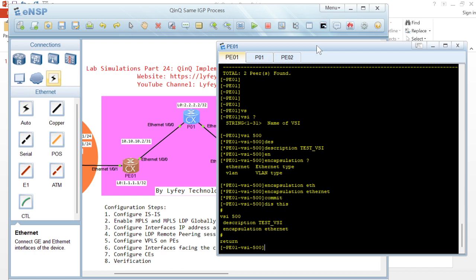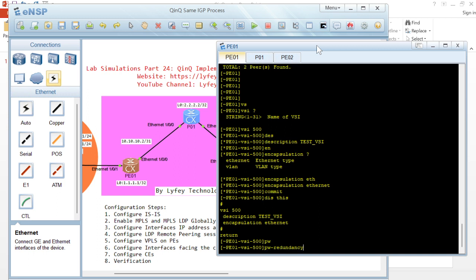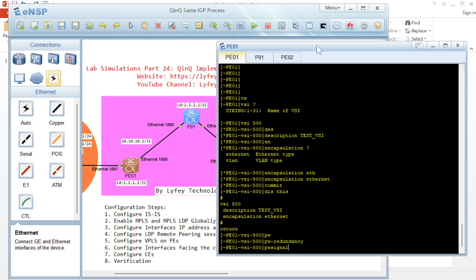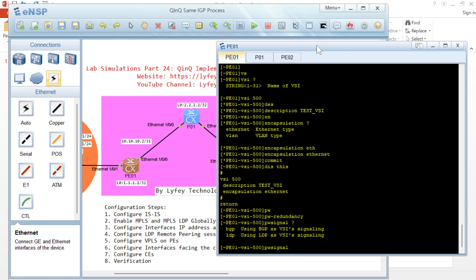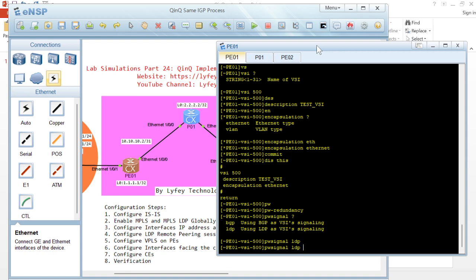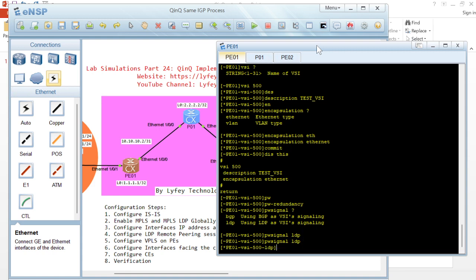So we need to do further configuration. We need to configure our signaling protocol. So we have what we call the pseudo-wire signaling protocol. And then you see that you can use LDP, you can use BGP. In this setup, we are just using LDP as our signaling protocol.